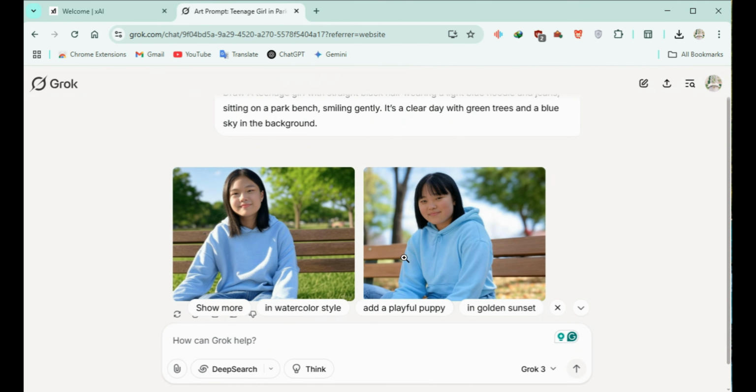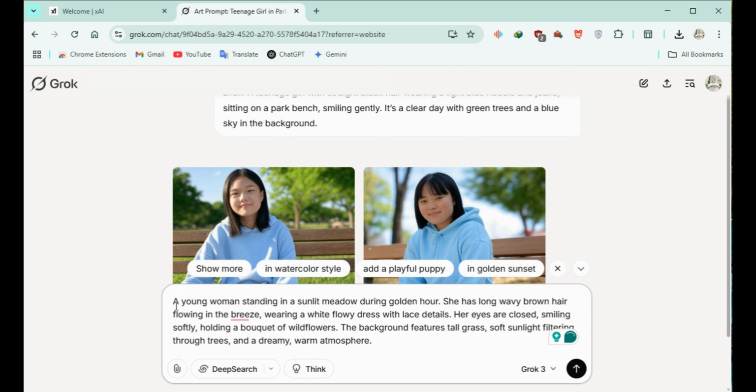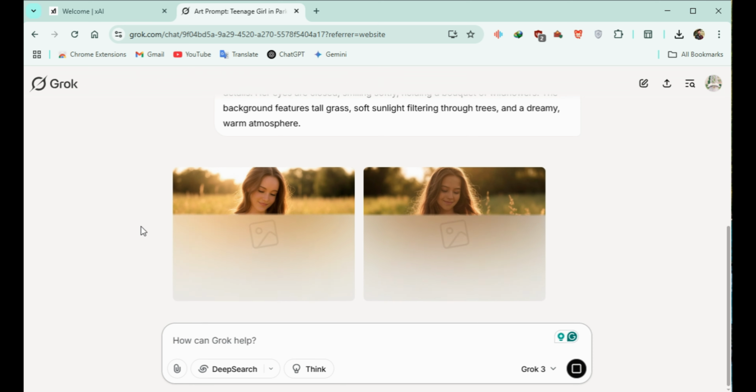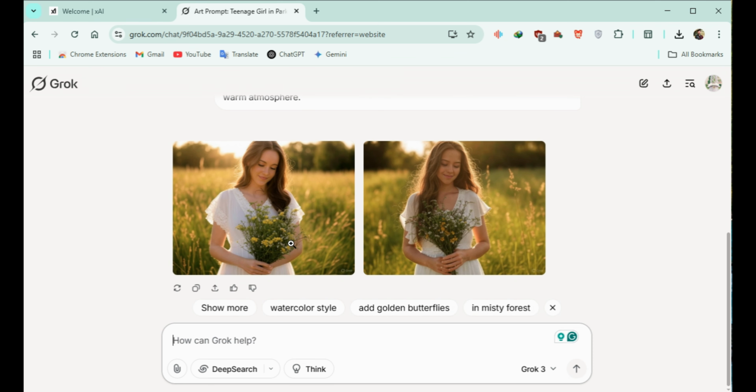Now, let's test a more detailed and longer prompt. Paste the prompt, type Draw at the start, and click the arrow button. Within seconds, another masterpiece is ready.